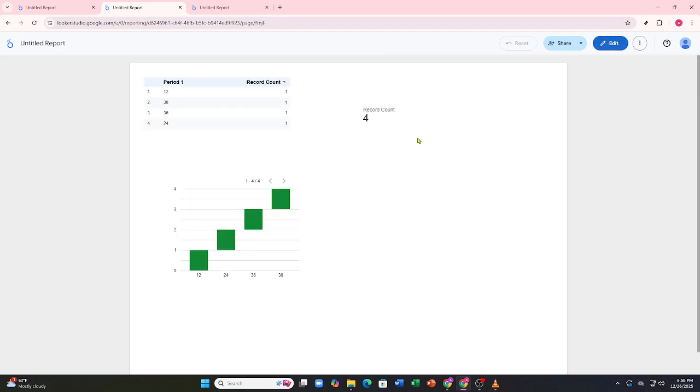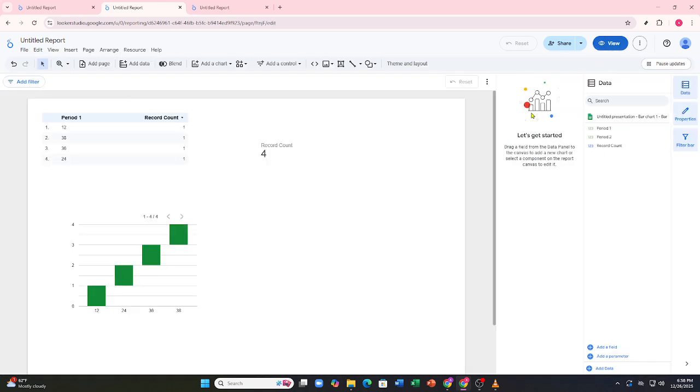And that's it. By creating calculated fields, using them in charts, and combining them with filters, you can unlock powerful insights with custom metrics in Looker Studio.